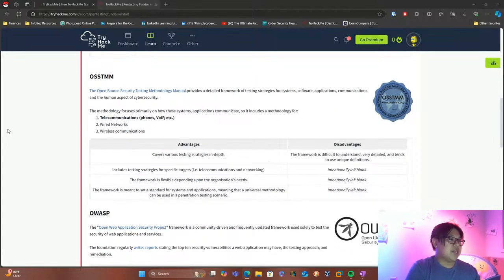The Open Source Security Testing Methodology Manual provides a detailed framework of testing strategies for systems, software, applications, communications, and the human aspect of security. The methodology focuses primarily on how these systems and applications communicate. So it includes a methodology for telecommunication, such as phones, VoIP or voice over IP, etc., wired networks, and wireless communications.